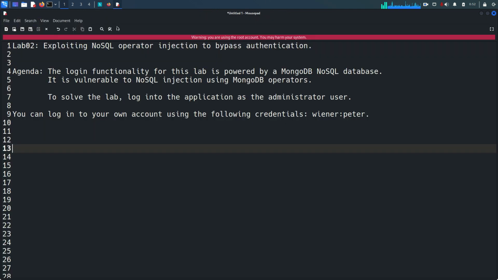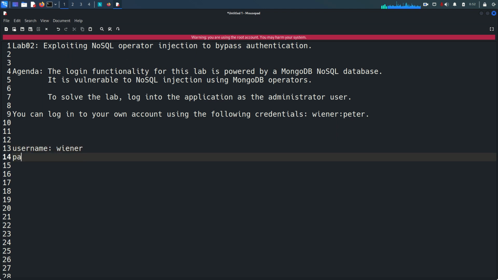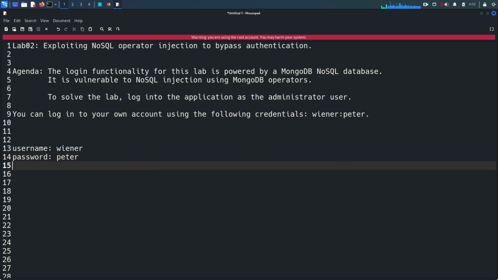So what I'm going to do, suppose that there is a username, let's say Wiener, and its password is, let's say, Peter. Okay, and in this particular document, because all the data is going to be saved in a document, there could be other things also, like ID is 1.